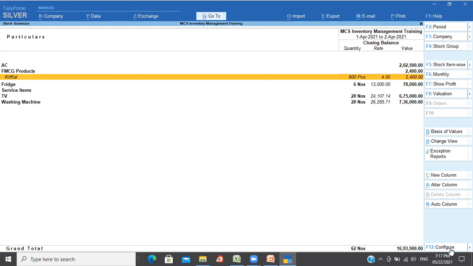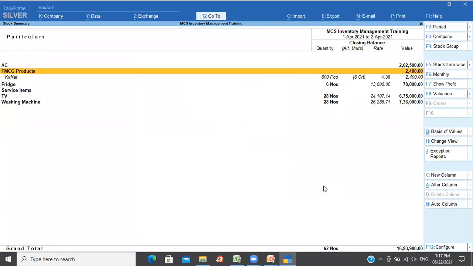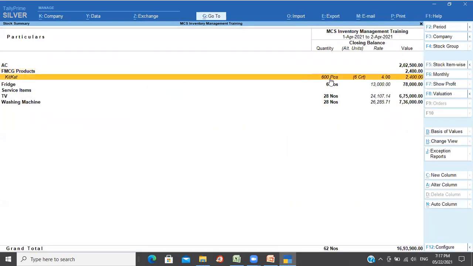So here again in F12 configuration, if you need alternate units of measure, you could enable that. The second option you have is show alternate units, enable that, Ctrl+A. Now it is showing the base quantity and the alternate quantity, 600 pieces and 6 cartons. Is this clear?